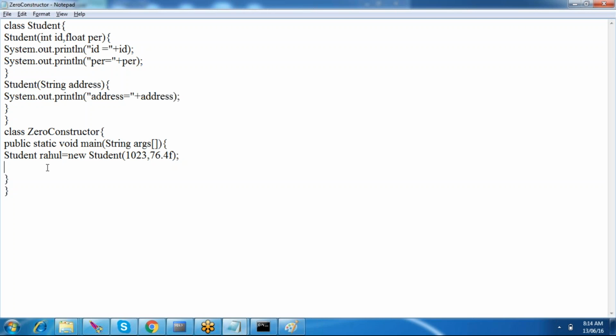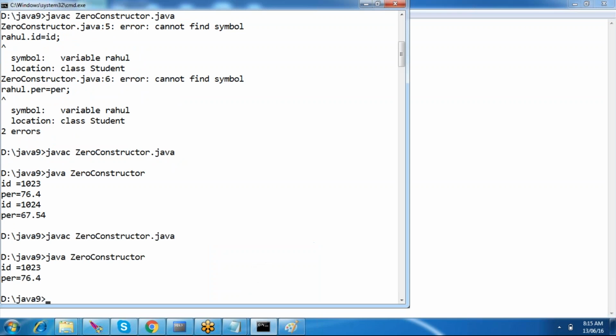Why? Because we didn't declare anywhere as a student with one parameter constructor. When you're creating an object and passing two parameters, it will get executed like two parameters only. So if you want to execute the single parameterized constructor, you have to call that particular constructor, or you can say you have to create a new object.